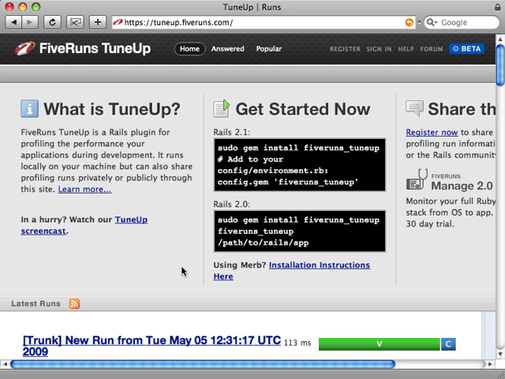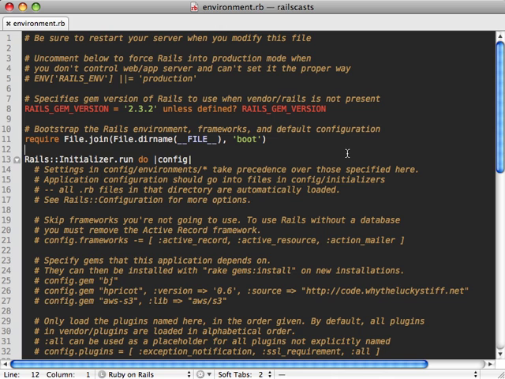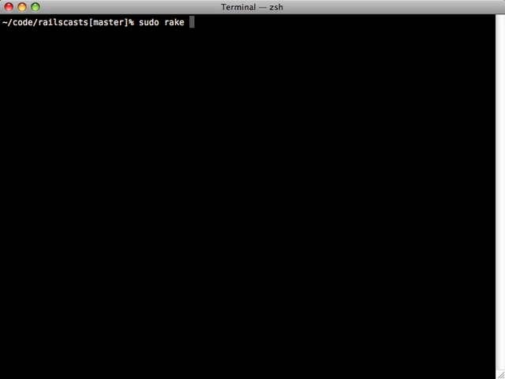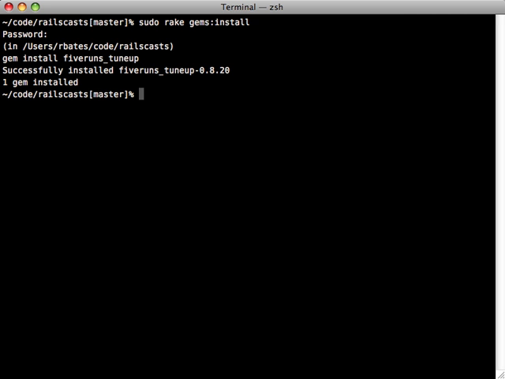Now the next tool I want to show you is by 5 Runs, called TuneUp, and let's just install it. This one is in a gem format. So here I am in my environment.rb file, and here I want to just call config.gem 5 Runs TuneUp. And this will load up the TuneUp gem in my application. And then we can run the rake gems install command to make sure that that gem is installed for us. All right, now it's installed, so let's see how it works by starting up our server.